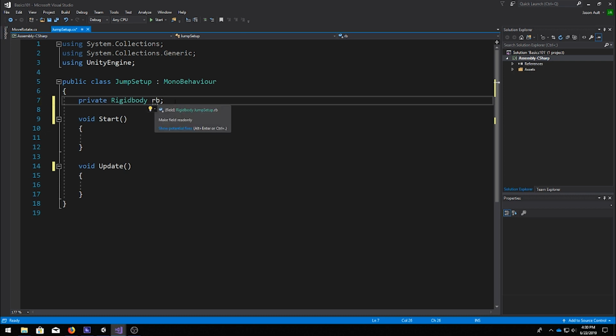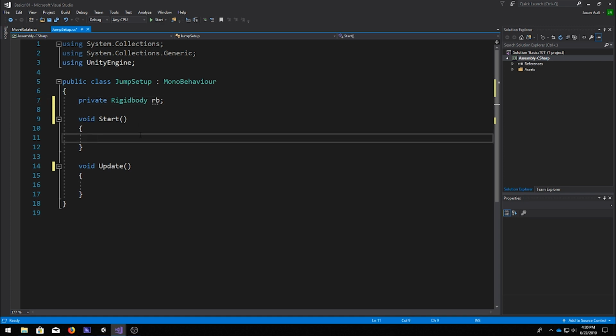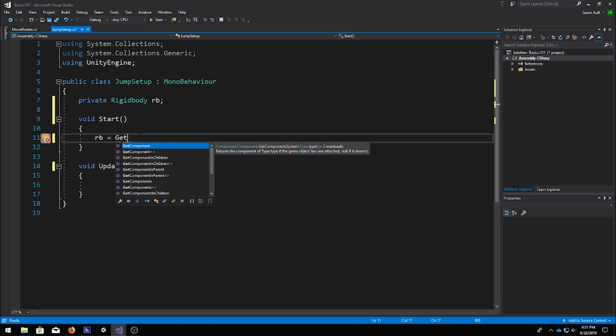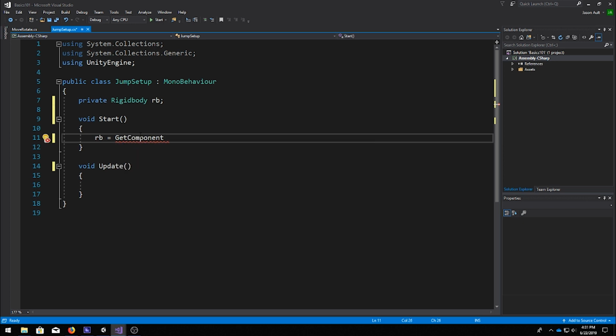give it an identifier of RB, and then we're going to initialize this. We can do it in Start. Typically, we want to do initialization in Awake, but we can do it right here. So we'll do it in Start, and we'll say RB. Initialize just means to set the value of that variable. We're going to set RB, and what we're going to do is get a component off of this object. So we're going to say GetComponent.